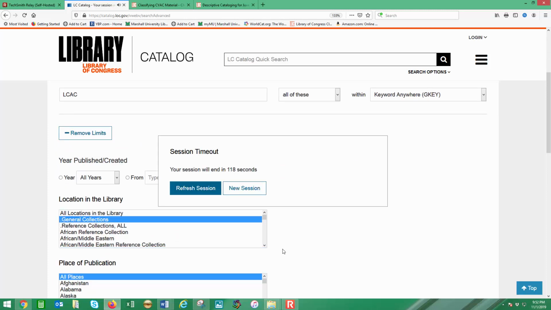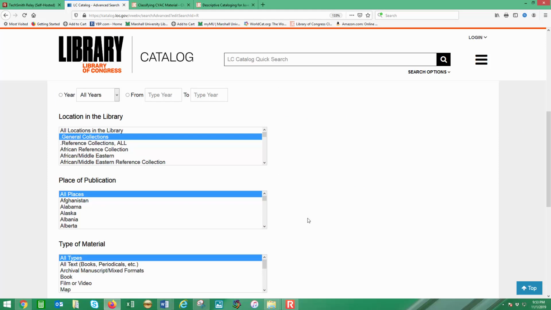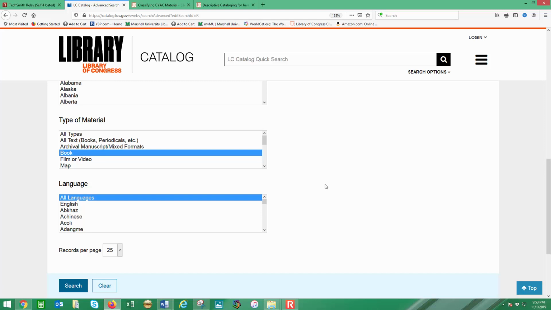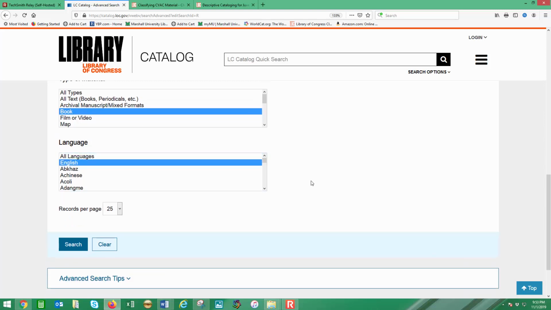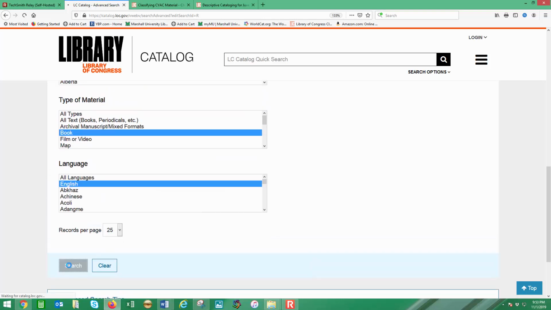And then I didn't find that having the place of publication made a great impact on my search, but definitely choose book if you want to save some time, and choose English, because I was finding some books in French and that was cool, but to save some time I would recommend choosing English. And then we'll do our search.